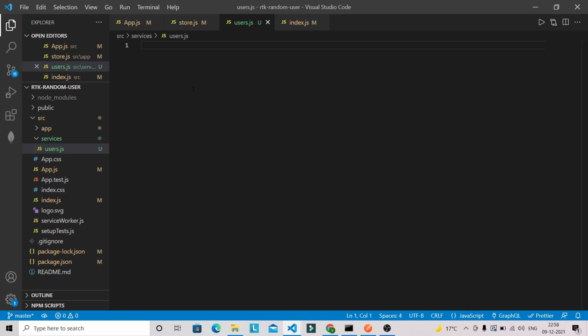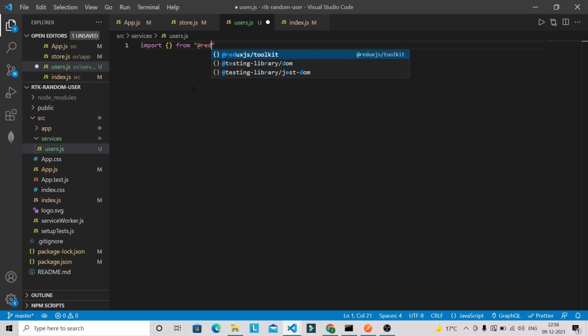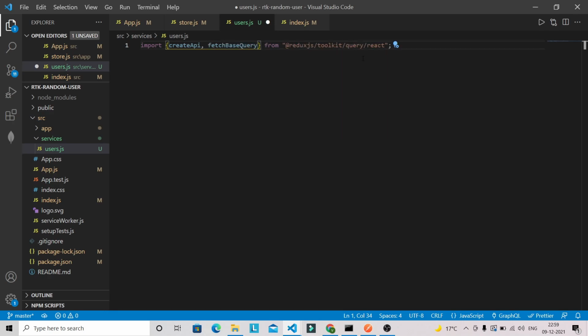Inside this file we're going to need createApi and fetchBaseQuery from our Redux Toolkit. So from @reduxjs/toolkit you have to go to query, then react, and from this we are going to need createApi. In createApi basically we define a series of endpoints in which we write different queries for getting the data or updating the data. So basically we write either a query or a mutation inside this createApi, and we're going to need fetchBaseQuery as well, in which we define our base URL.